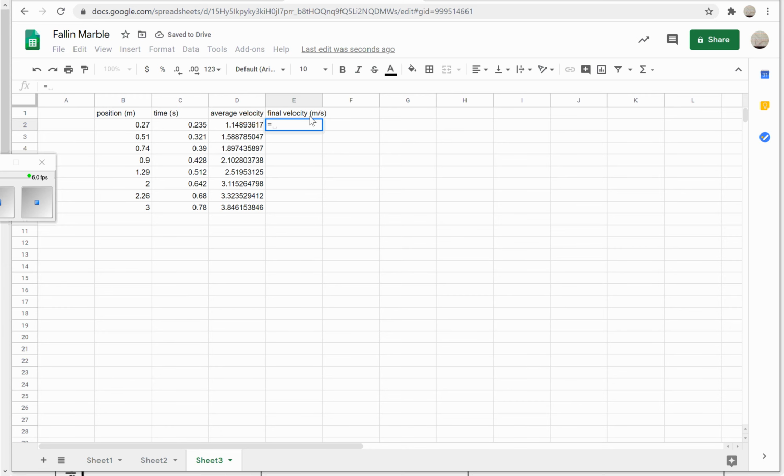And now let's type an equation for that. All I'm going to do is take cell D2, use an asterisk if you're not used to doing spreadsheets, times 2. Boom. Hit enter on my keyboard, and now look at this. Drag that down, and now I have calculated all the data that I need for my lab.